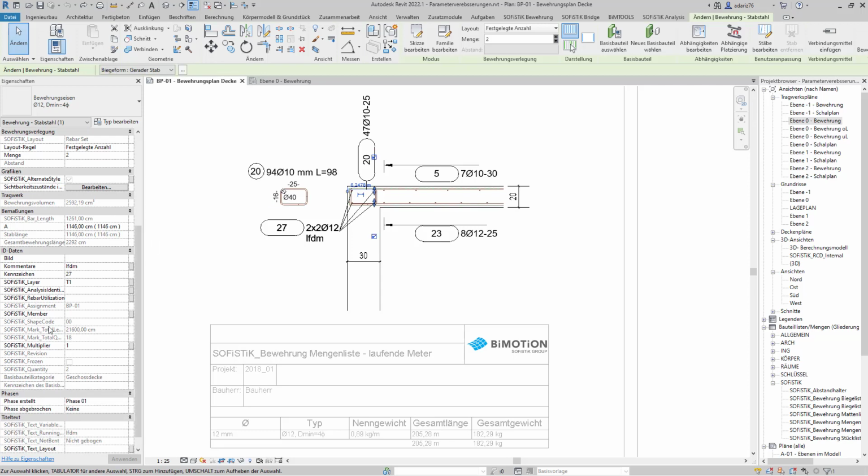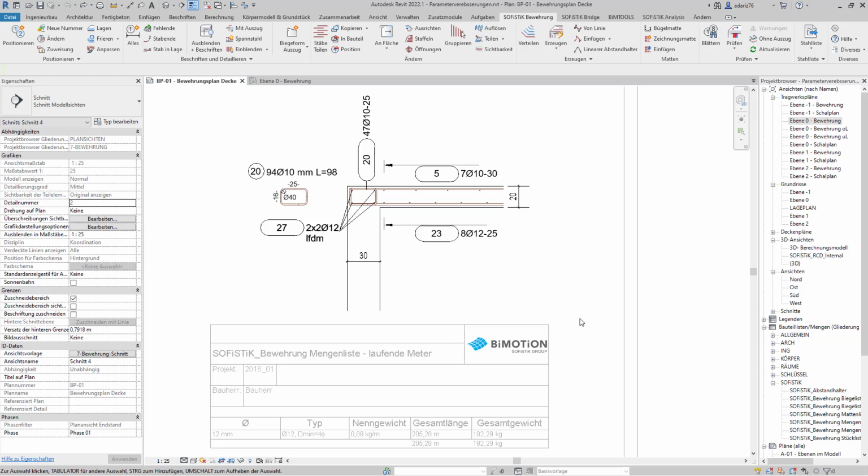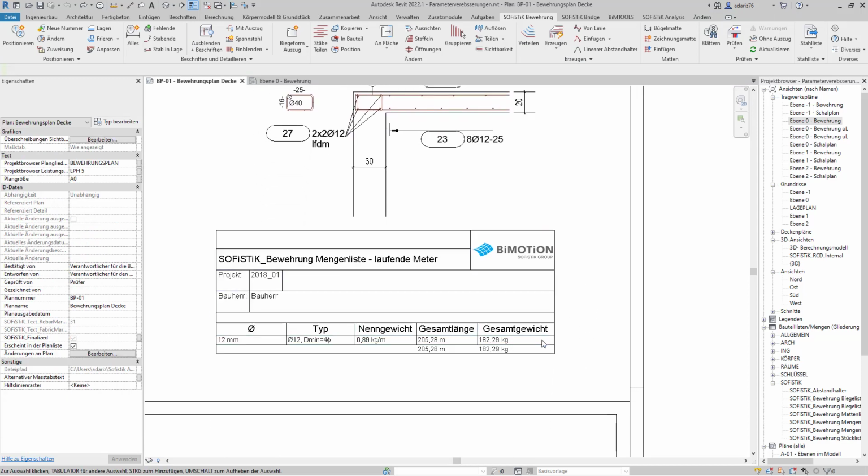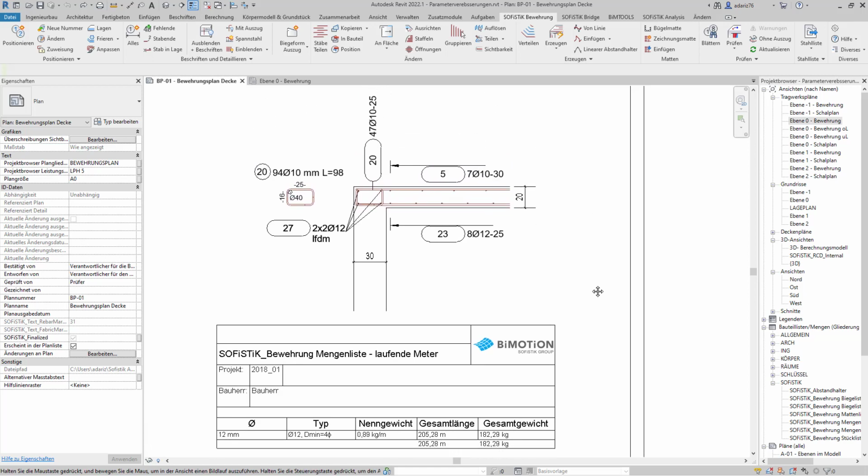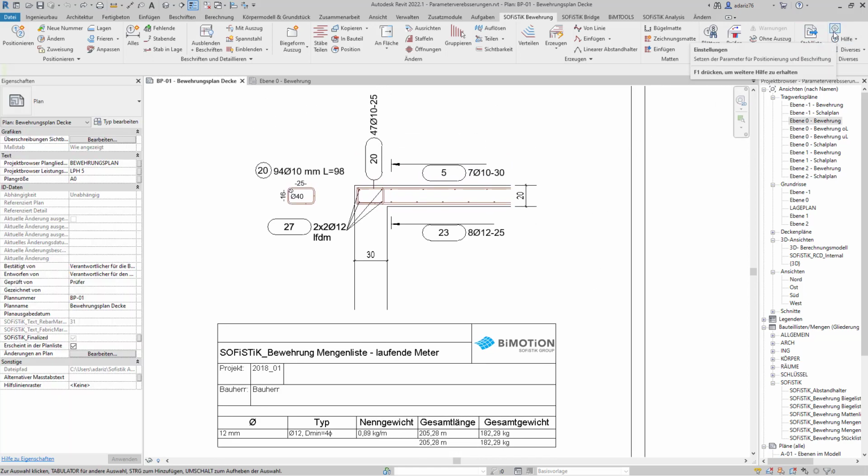Up to now, it was not possible to evaluate the total length in Revit schedules for running length rebars. For this purpose, a new parameter has been added to SOFiSTiK Reinforcement Detailing, which calculates this value for each individual bar mark and allows it to be evaluated as required in Revit schedules.